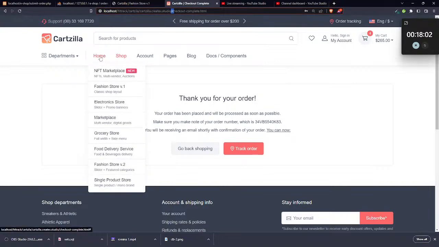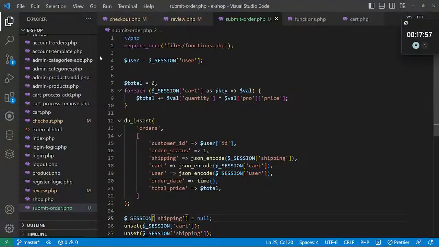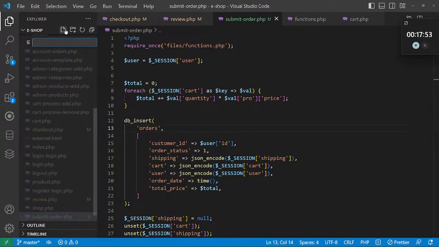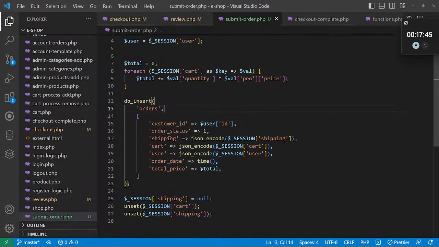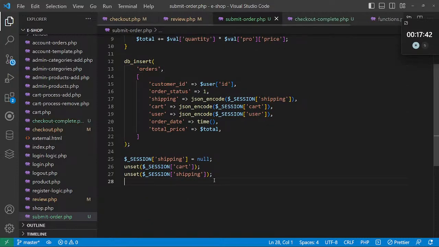Okay, so we're going to call it checkout complete.php, and that's where we're going to be redirecting the user. So let's go ahead and do that page first. So I'll come here and create a new file and call it checkout complete.php. So that's the file. So here, after doing everything, we'll have to redirect the user.